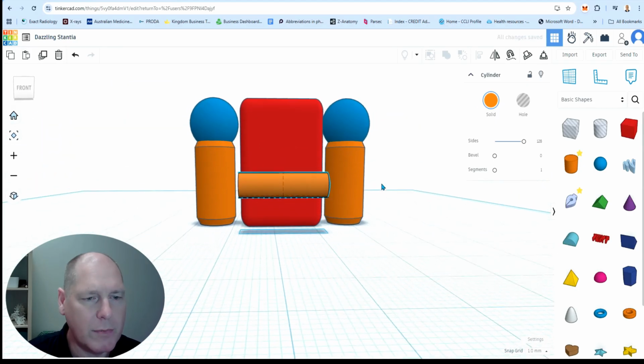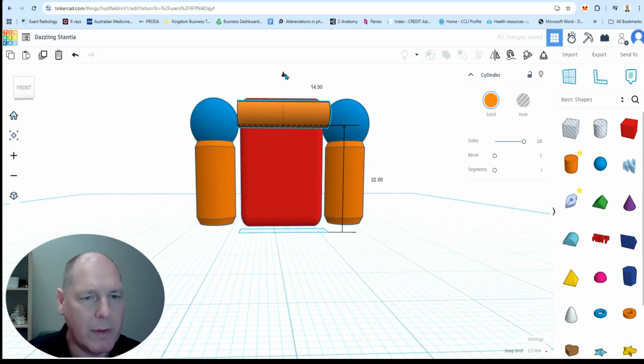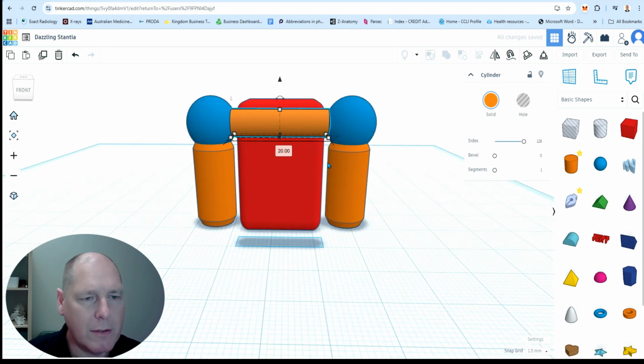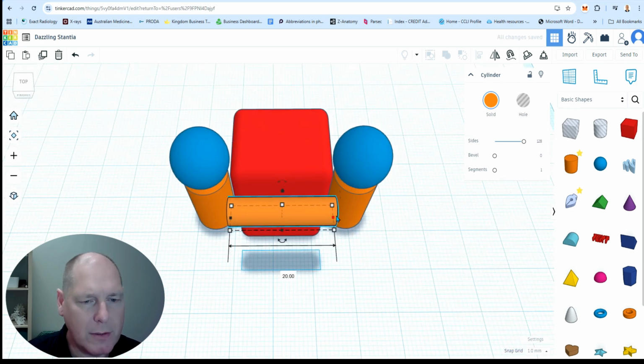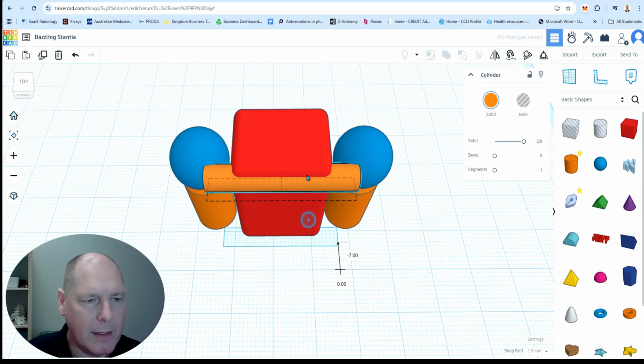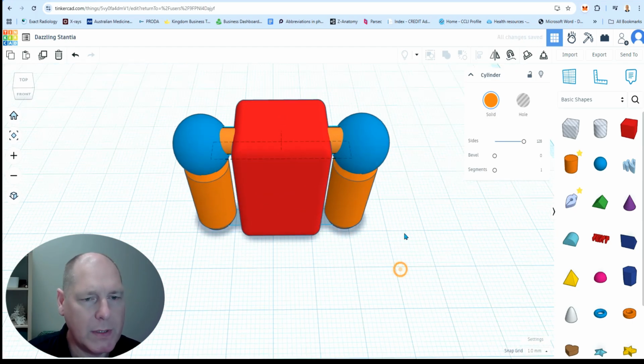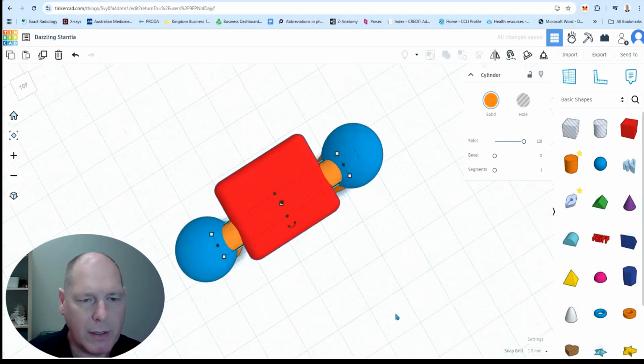Let's just check the height. I'm going to move it up through there. And obviously it's not long enough. Remember, it's easier to grab the little black blocks and just drag it out. And again, we want it nicely in the middle. So I just eyeballed it, but we can do it the proper way.